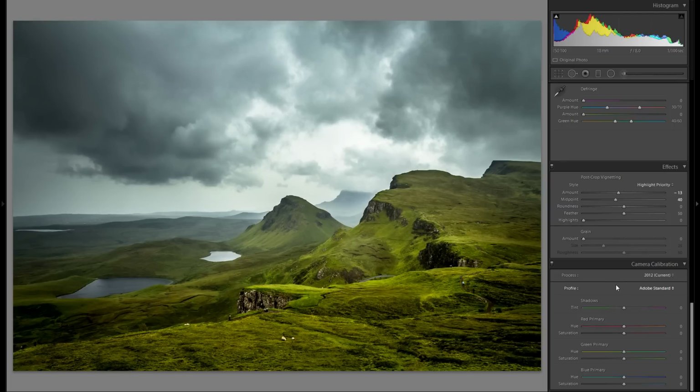And about 2 light years after starting this tutorial, we're now finally at the last global adjustment, which is the camera calibration. And if you're still watching even, that's like a miracle, and I do appreciate that a lot. So here you have pretty much two different things, which is the primary color sliders and the profile.